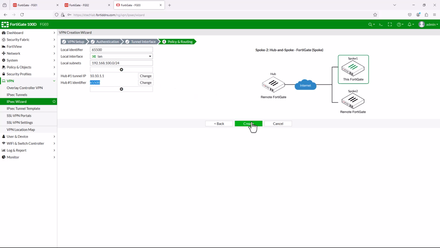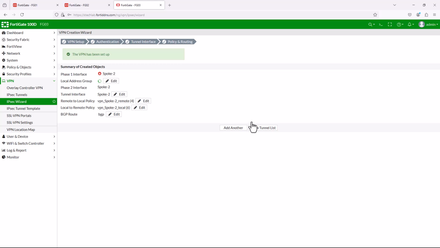Step 4. Review configuration. Before moving on, review your configuration carefully. If everything looks correct, click Create to proceed. Step 5. Verify tunnel. Click on Show Tunnel to confirm that the hub and spoke IPsec VPN tunnel has been successfully set up in the Spoke 2 unit.